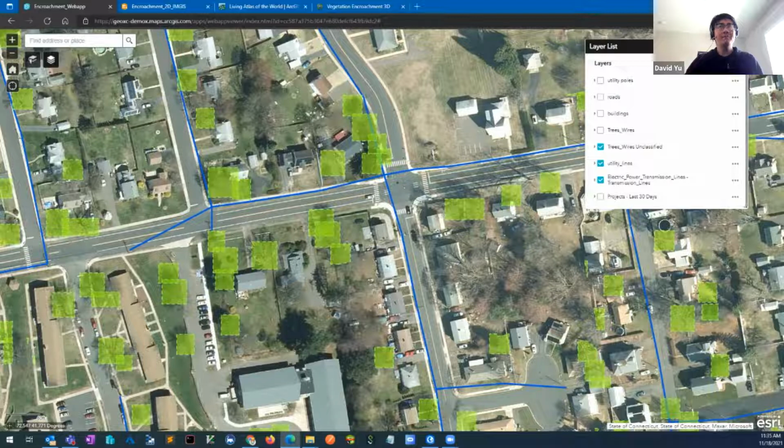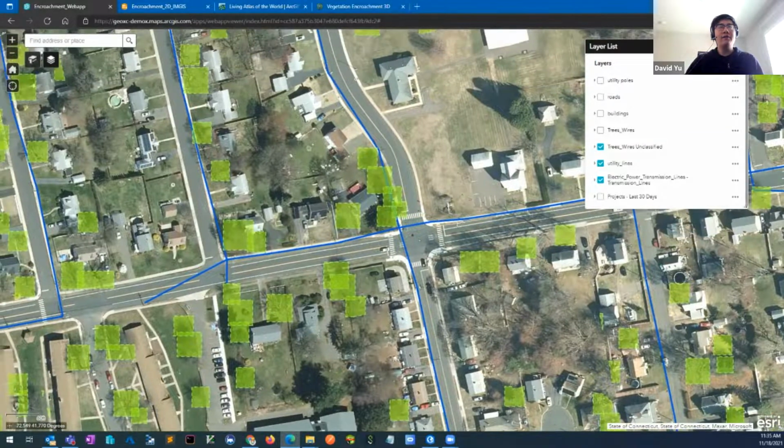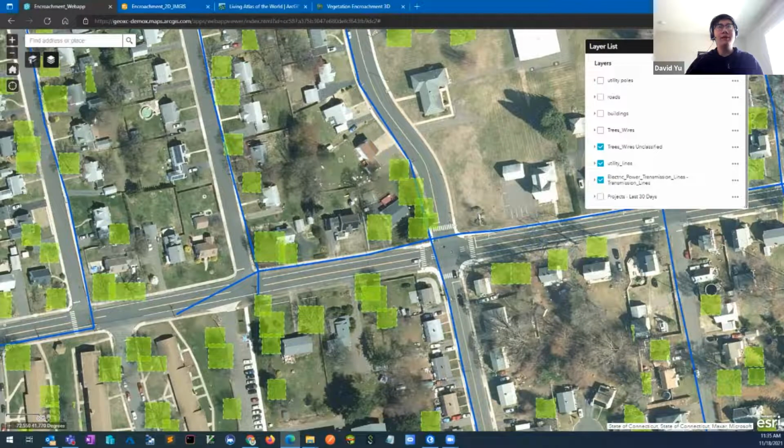So the first thing that we can do is run a model in order to detect all of these trees here. And as you can see, we've extracted all of these tree points within 40 meters of a power line. And so that's why you don't see some of these trees in the middle being detected here. So that's the first step.